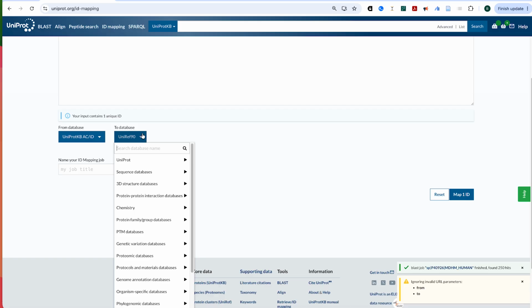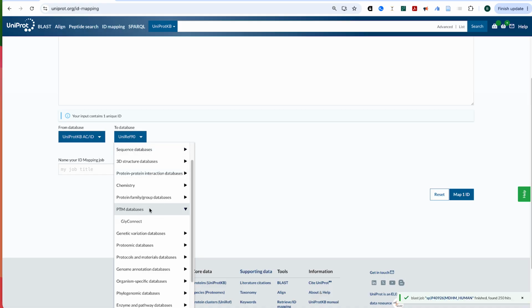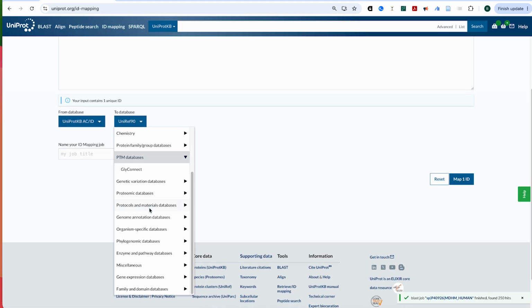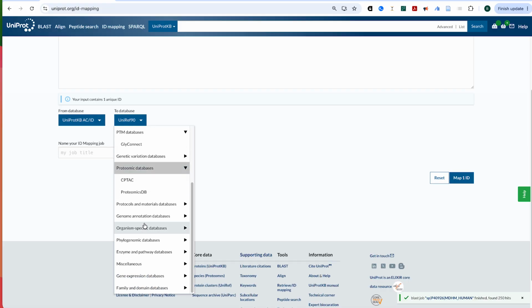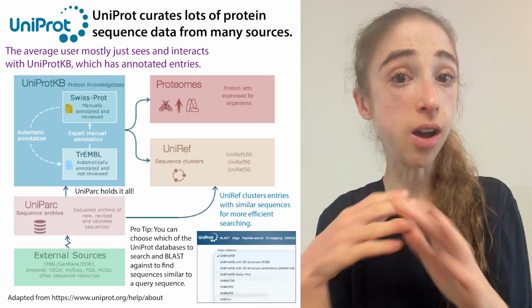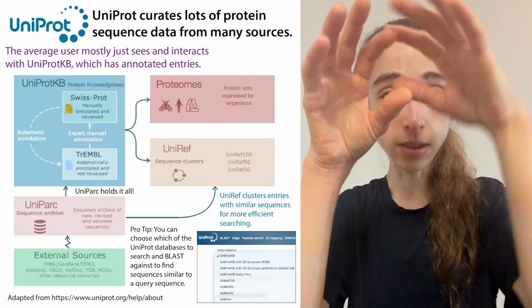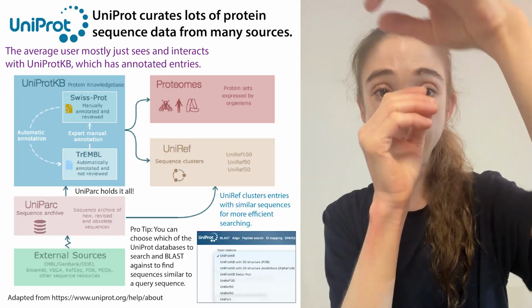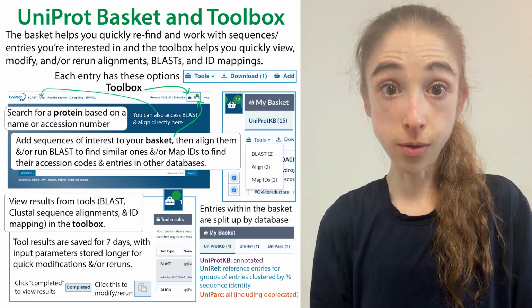I can say, okay, I want to search for its ID in UniRef 90. Or maybe what I want to do is look at a post-translational modification database and find its accession code there, proteomics, all these various things. And then UniParc, it's got all the sequences forever. And so you have this information in your basket, and now you can quickly find what you found before and what you know you're looking for.